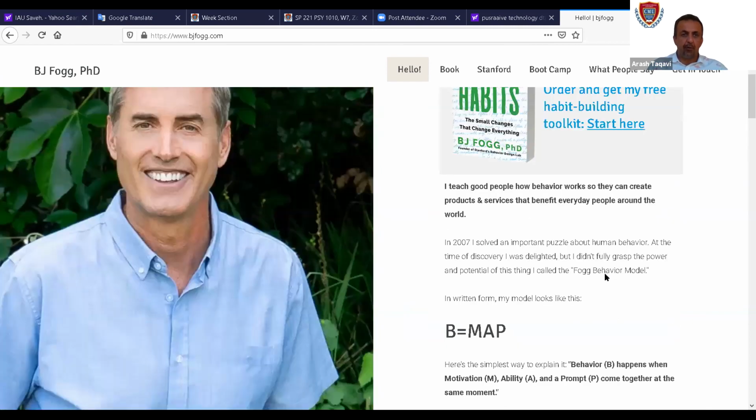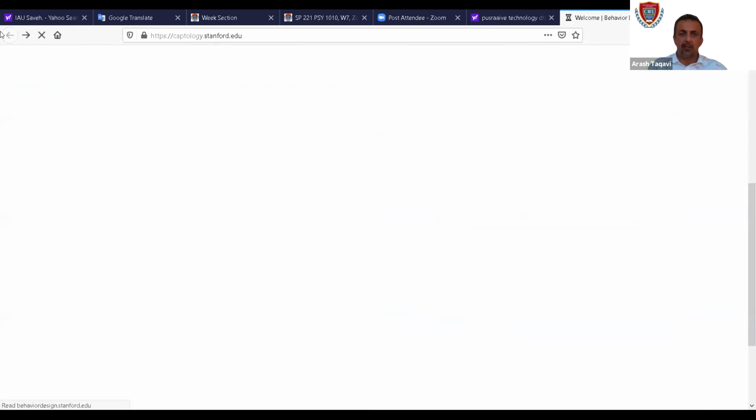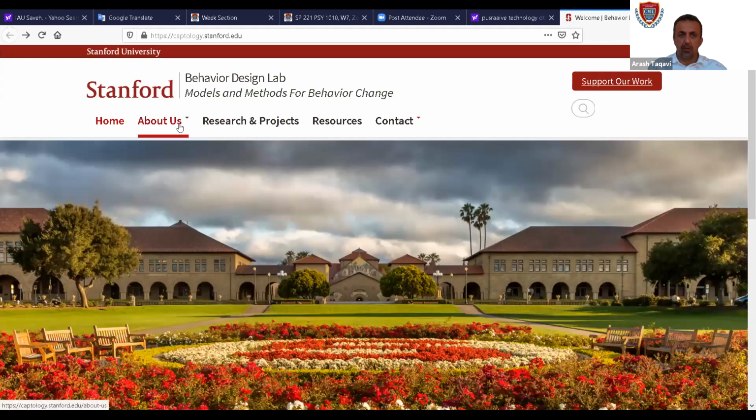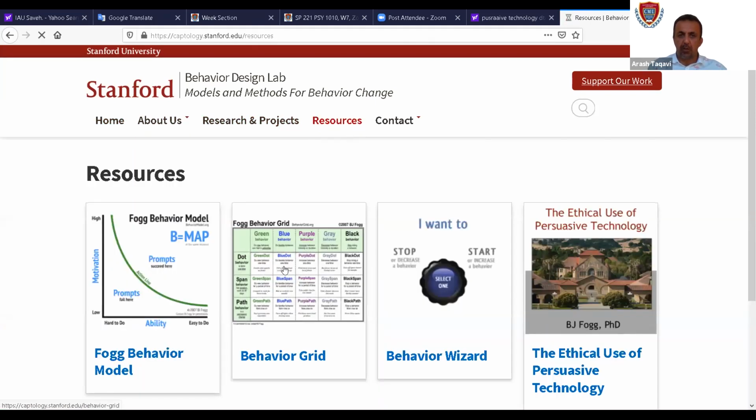Please go to Stanford after class and read about this project. It's very, very good. Research and project, about us, overview, and research and resources. Okay, you can come here.